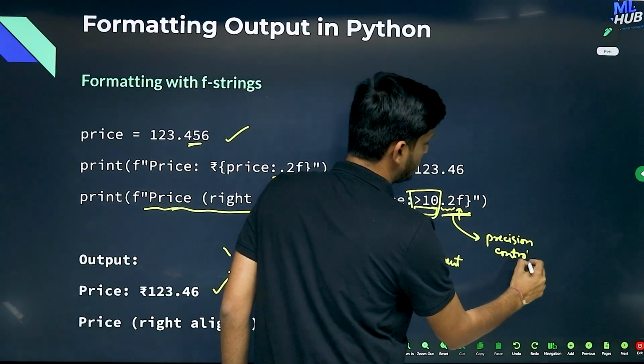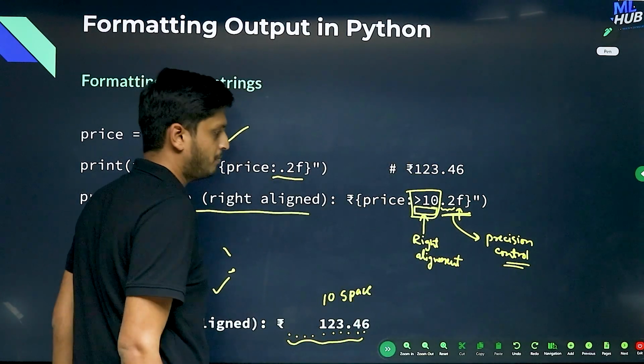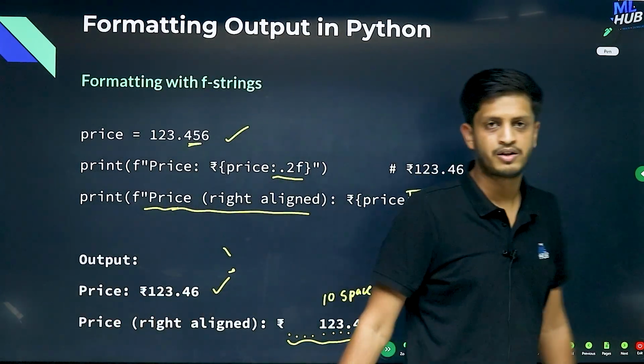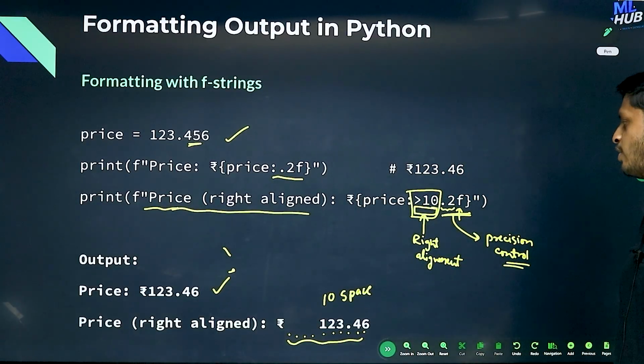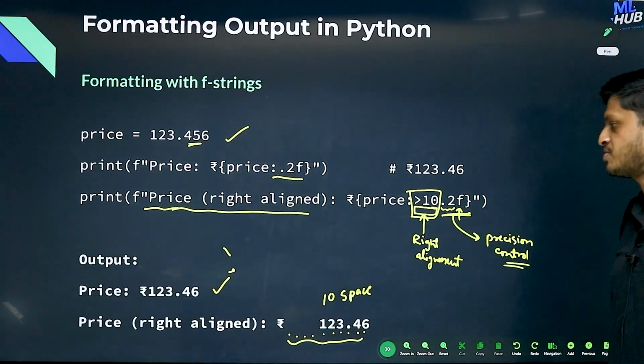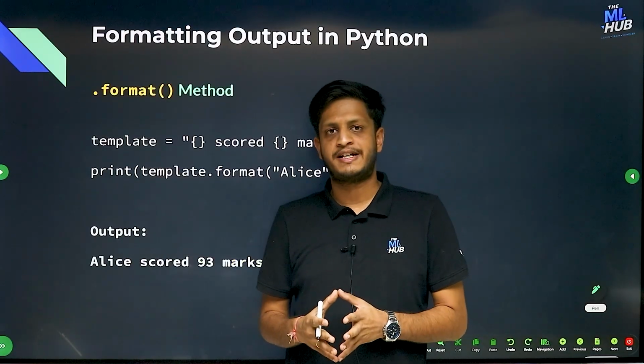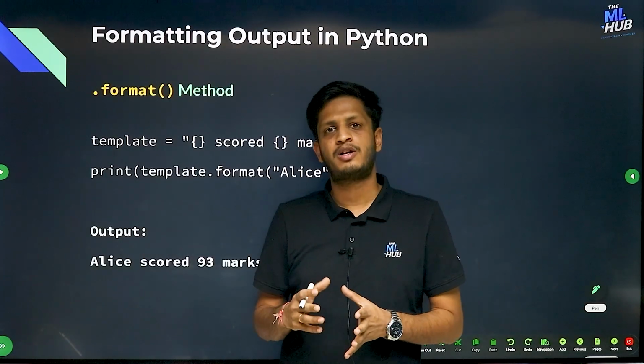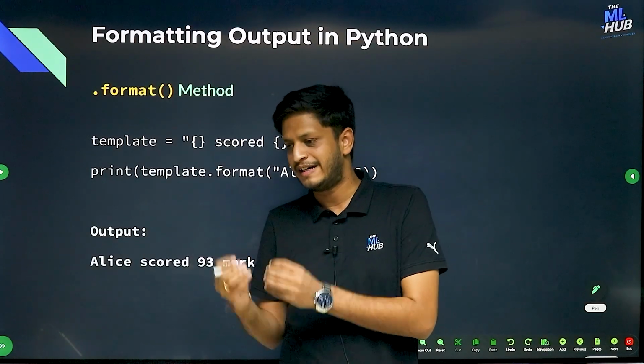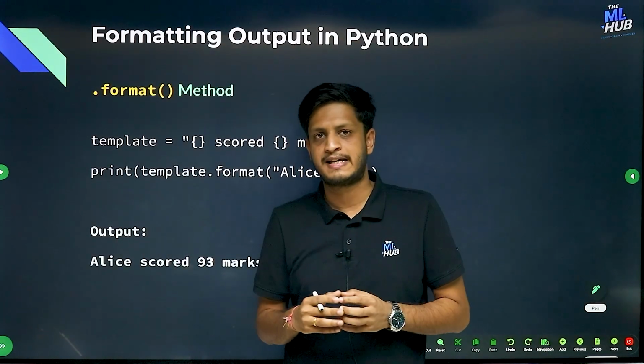So I want to print only 2 decimal points after the decimal point. Okay, so this is how formatting is done using F strings. So we have seen F strings, which are used to format the output, or read the data from a variable and print it on the screen.